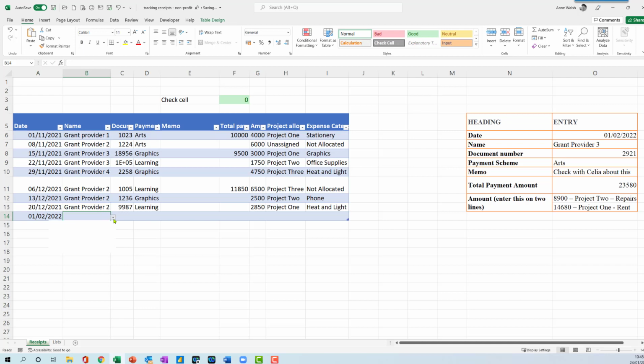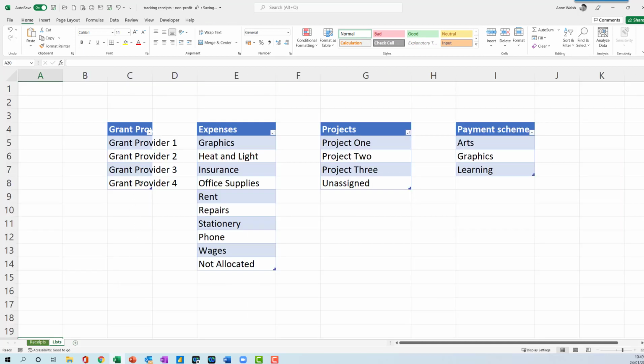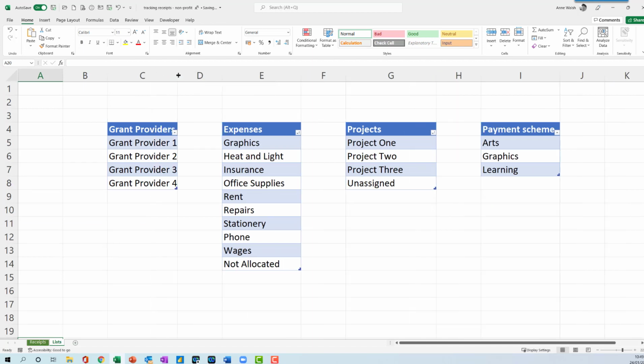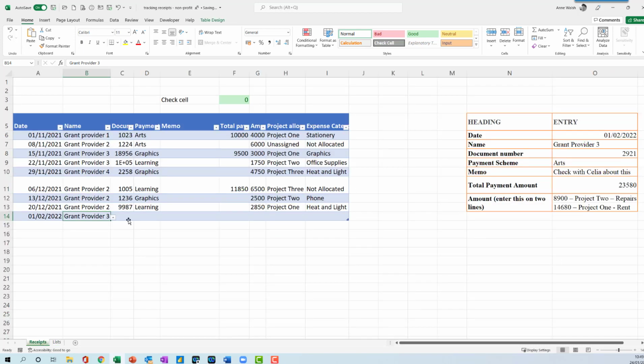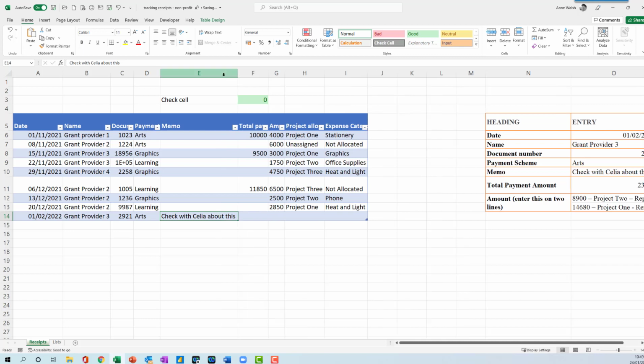From the drop down, I'm going to choose grant provider 3. I've got my lists set up here on this list sheet, so you could use this list sheet as the basis for your drop downs. The document number is 2921, and the payment scheme in this case is going to be arts, which again is picked from the drop down. Do I have a memo? Check with Celia about this. Sort of a memo to self.